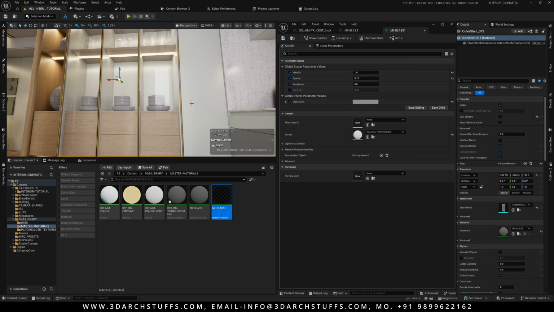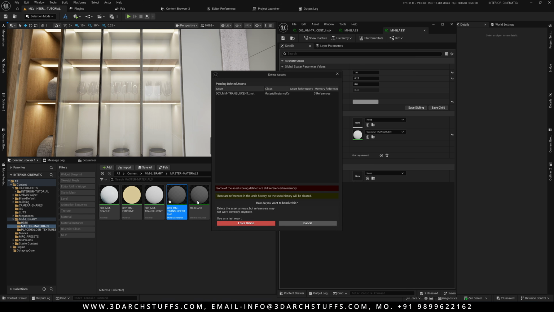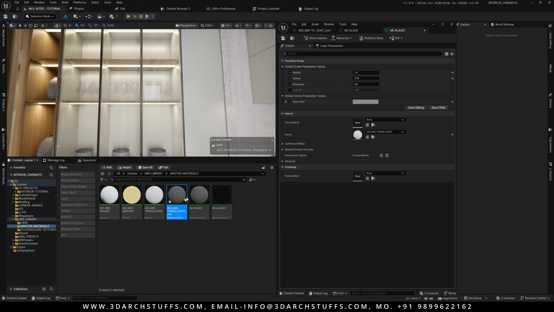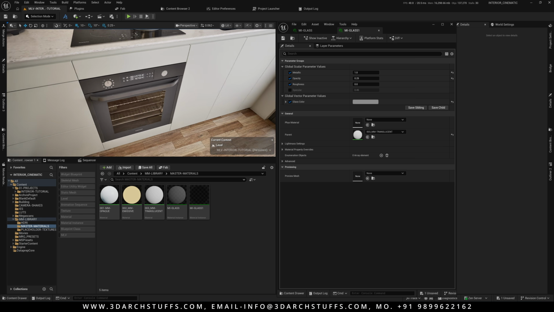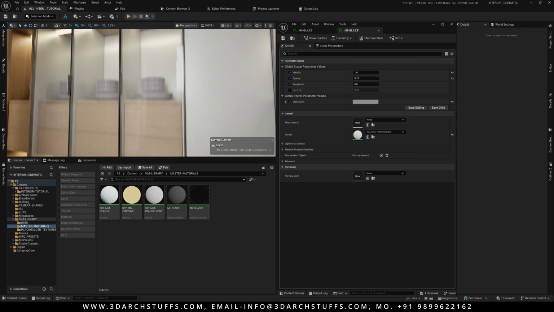So the first step will be to use the master material I have provided in the course material of the cinematic rendering, create a material instance, do the changes as I just explained, and create different shades or different versions of the same material, making some darker depending on your use case and the way you like it. Okay, so this is step 1.